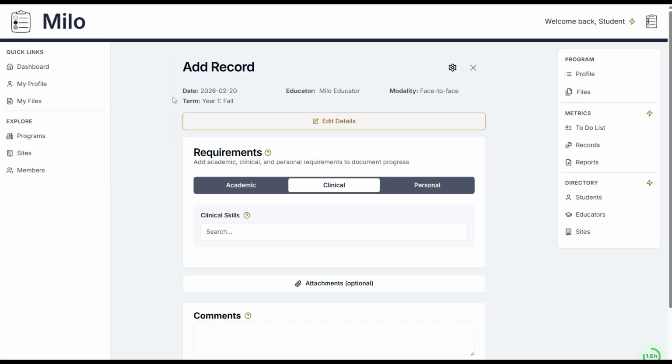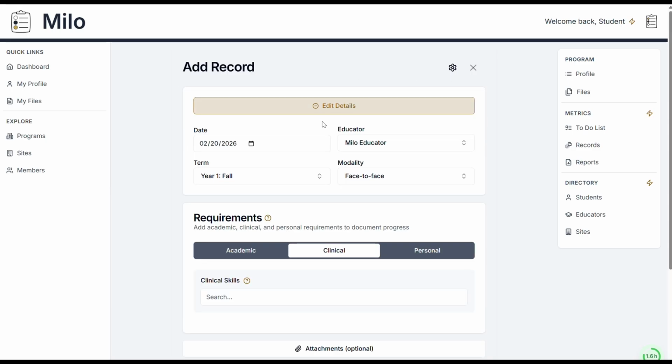When you go to create a record, the first thing you'll notice are the details of the record up at the top. You can click the drop down to edit these details to choose the educator, date of the event, the term that the student is currently in, and the modality of the experience.